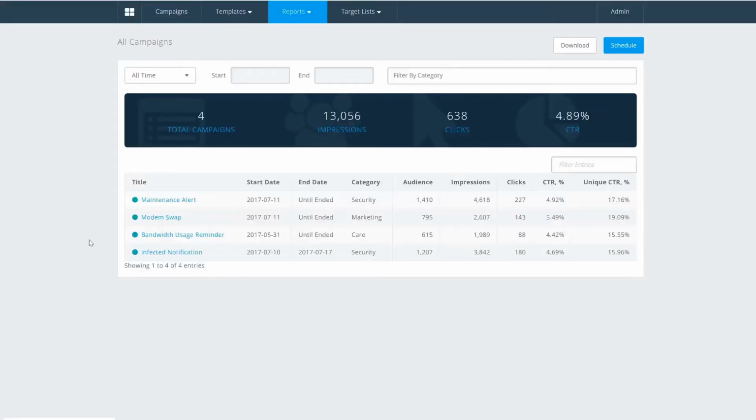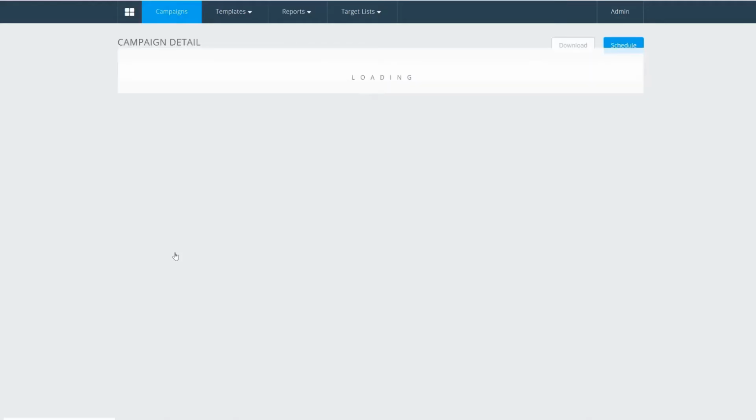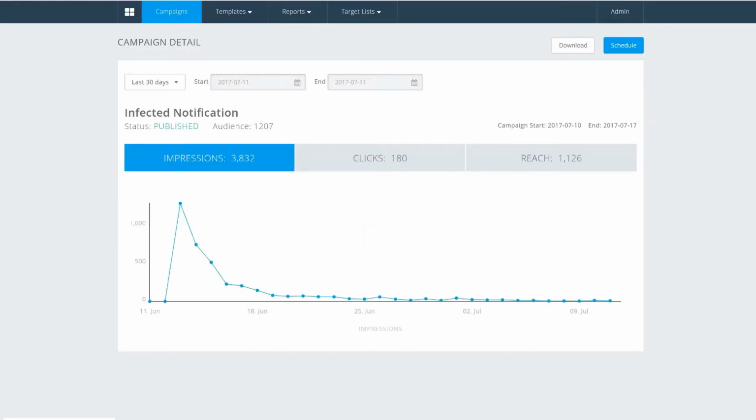The main stats ribbon shows aggregate statistics from all campaigns in the system, including active, paused, or campaigns that have ended. He finds the infected notification campaign from the list and clicks it to reveal a timeline that displays impressions over time. John has the option to schedule reports to send to himself and other stakeholders by clicking the Schedule button. He can also download PDF reports at will by clicking the Download button.